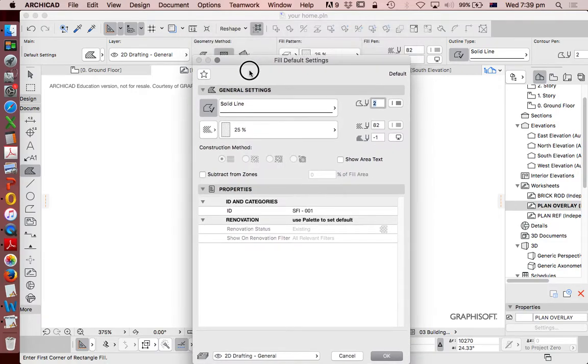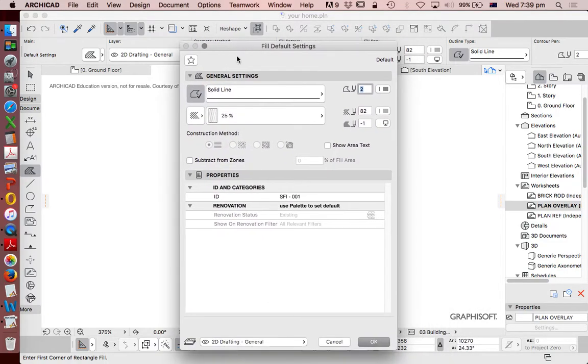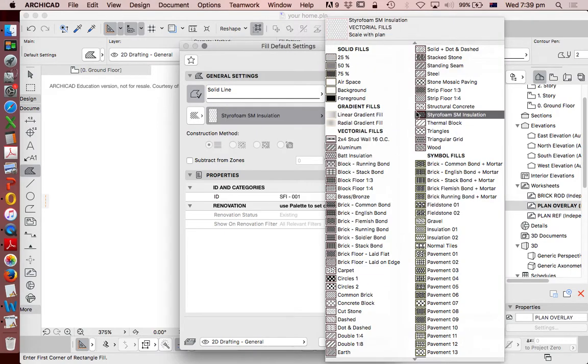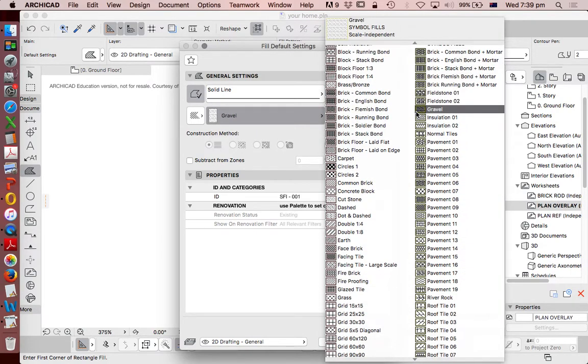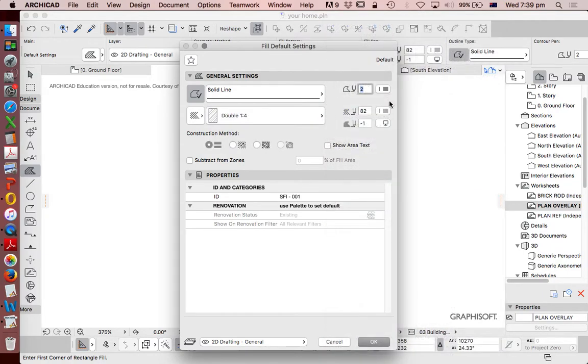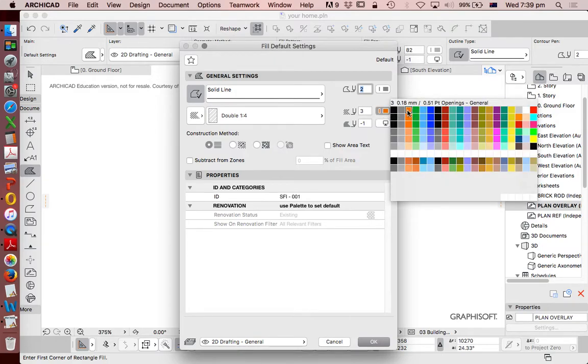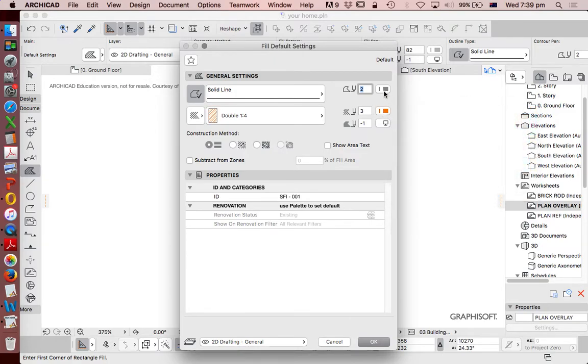I had some technical issues, so I've opened this up in the international version. The one that I commonly use is the Australian version of ArchiCAD, and it has a lot more options. I don't know that we necessarily need them, but that is a bit helpful. I like this one, I think, here, the double quarter for brick. I think I've used this one before. And for now, we're just going to maybe make it orange just so we can see it.